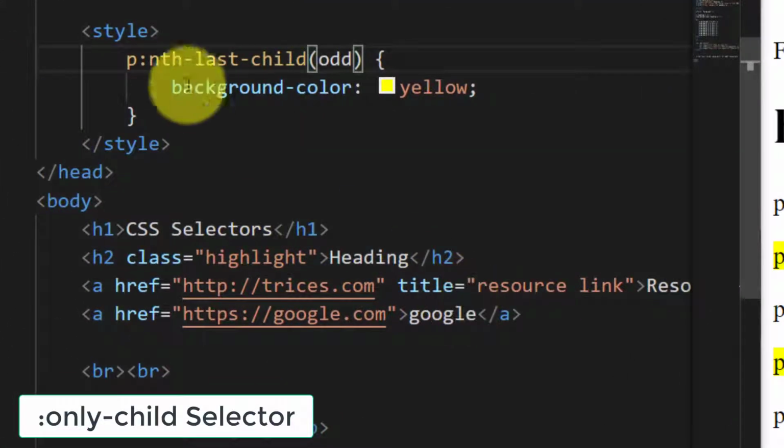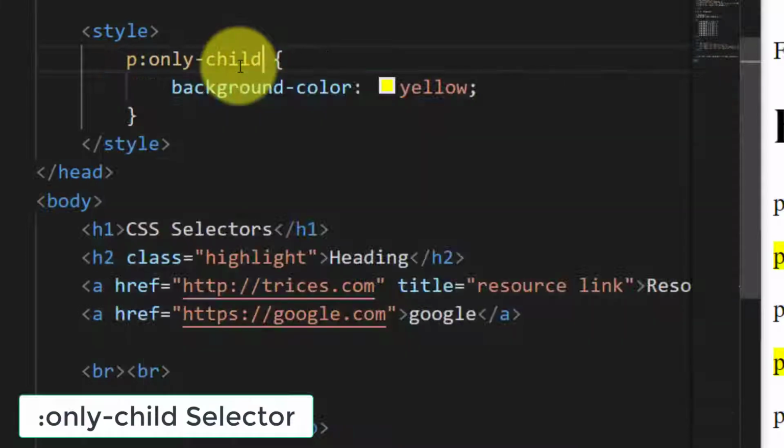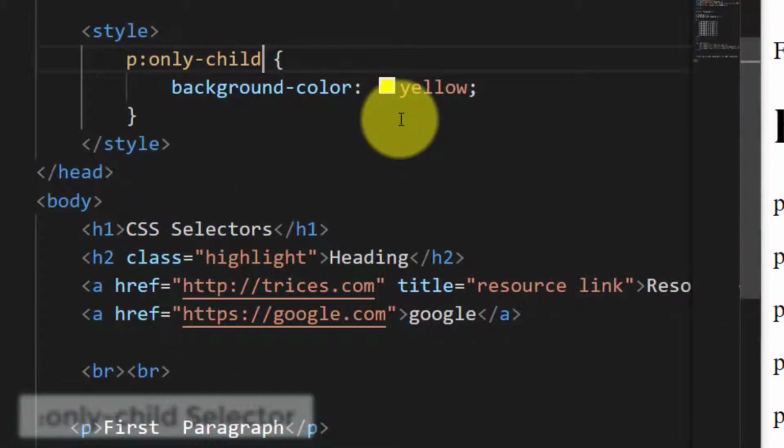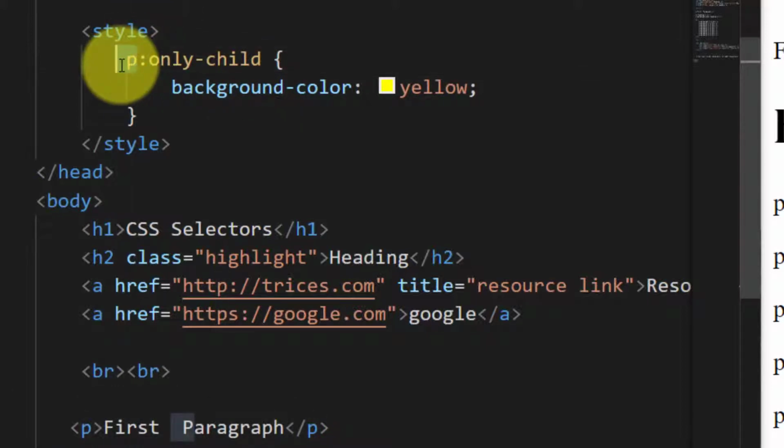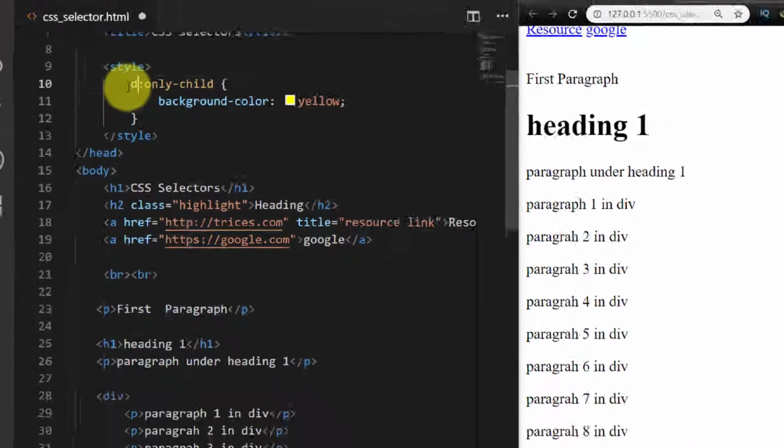Only child selector. The only child selector targets an element that doesn't have any sibling elements. In other words, it works by targeting any element that is the only child of its parent.